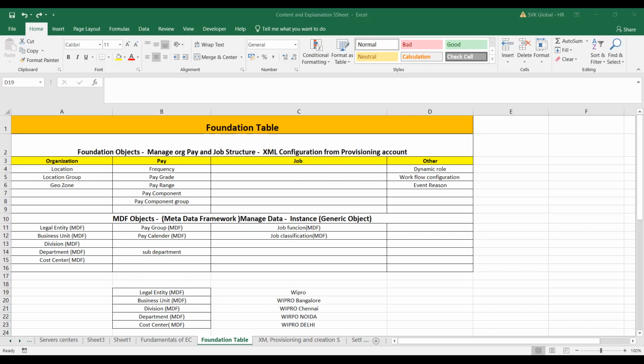Just click on Add here. Here you need to give one code for what you are creating. You can give an alphanumeric code here.